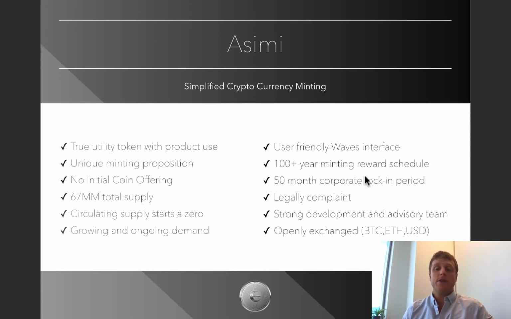User-friendly Waves interface. Now, I don't want this to go too deeply into how Asimi is built. However, you can also go to the website asimi.io and read through the white paper there, including the economic report that outlines how Asimi works, how the minting works, and what we project for Asimi. We have built Asimi upon the Waves blockchain, and the reason that we've chosen the Waves blockchain is that it aligns with the goals of hashing ad space.